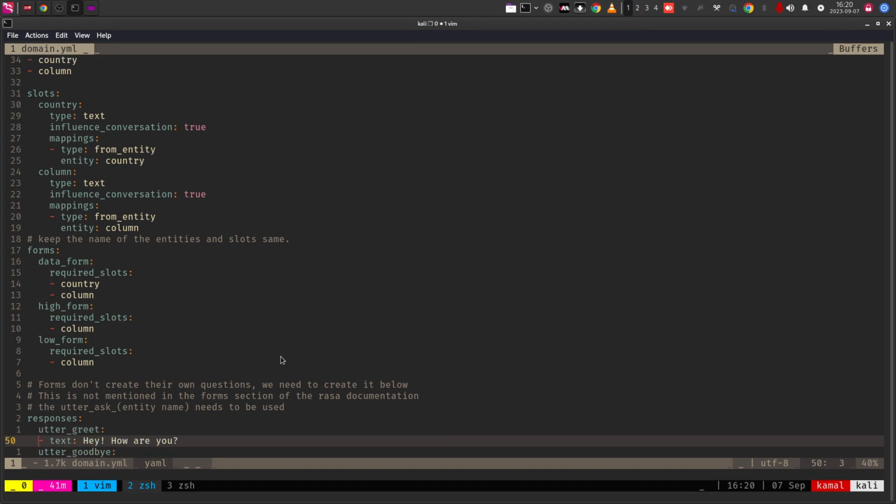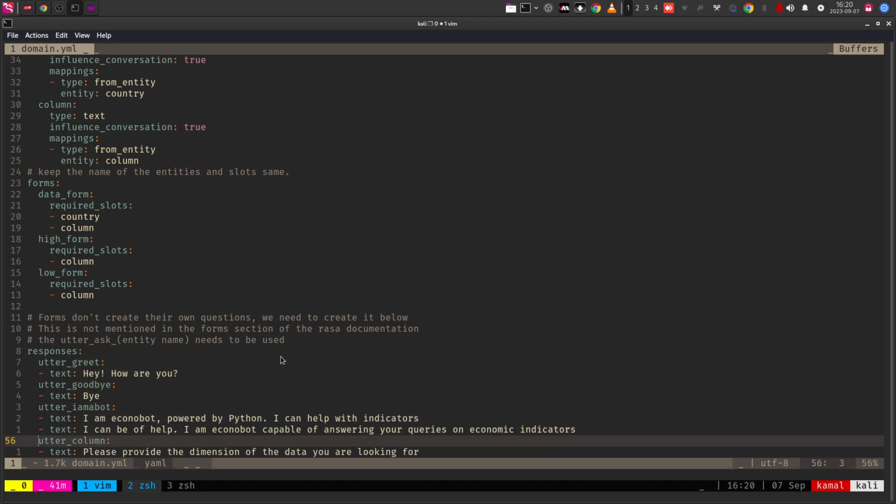Usually in the domain.yaml file, the forms are defined after the slots. So this is also one of the challenges that I faced. Once you define the form, it feels that okay, now the form has been defined, so it should work. So somehow I was thinking that the form will generate a request to the user whenever it needs to get the country data, or whenever it needs to get the column data. But in fact, that's not how it works.